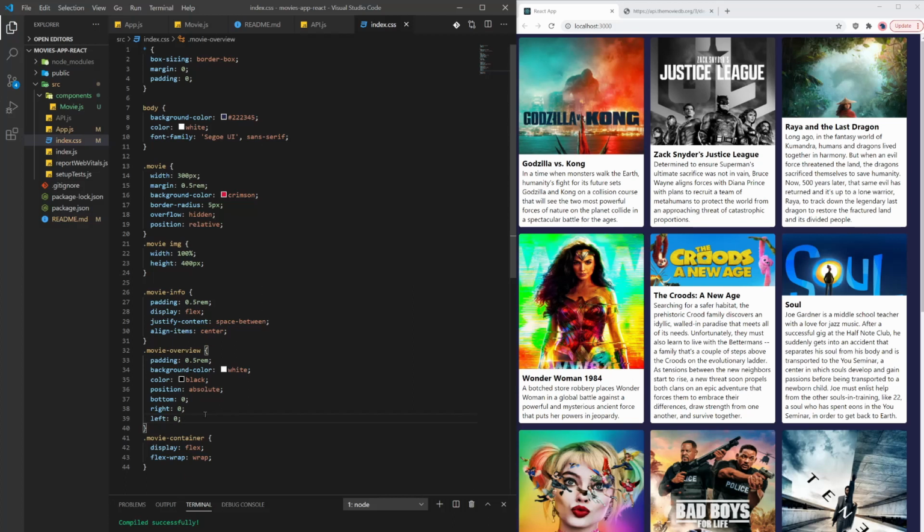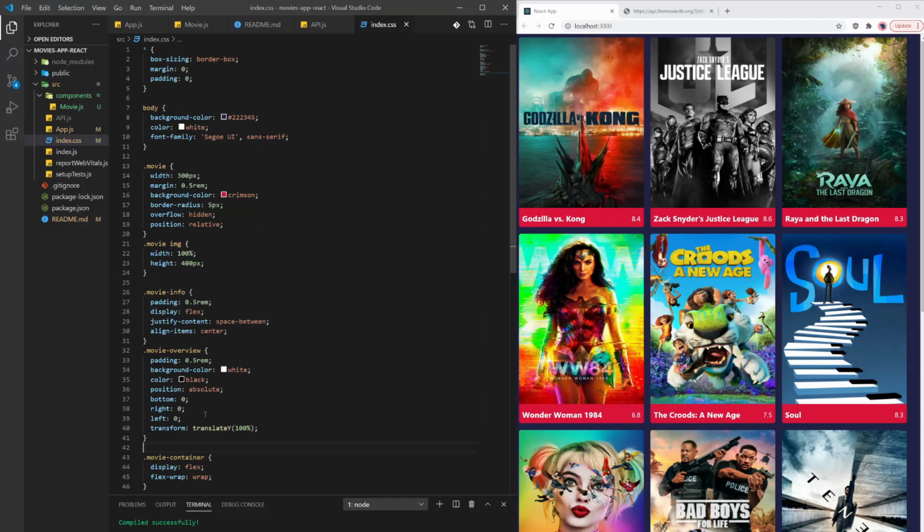And further we normally do not want to show it, and therefore set transform translate Y 100%, and show it only when we hover over the movie overview. Let's say transform back, translate Y 0.